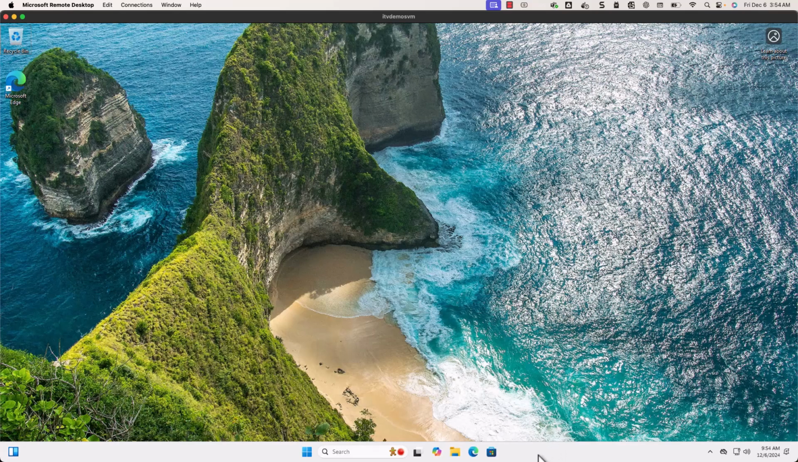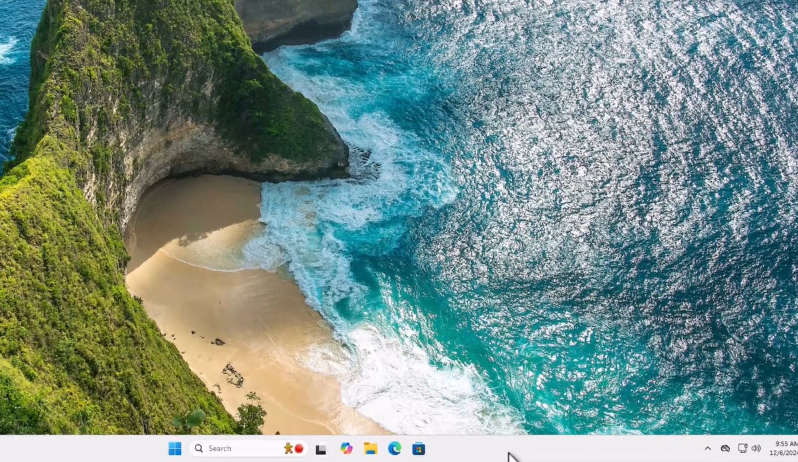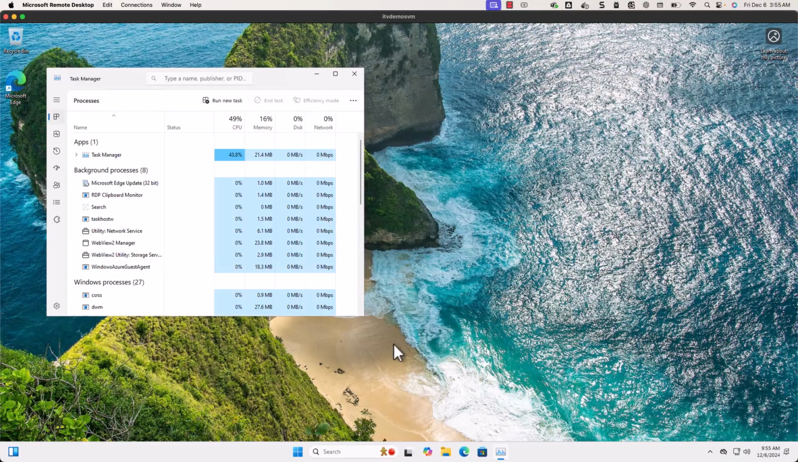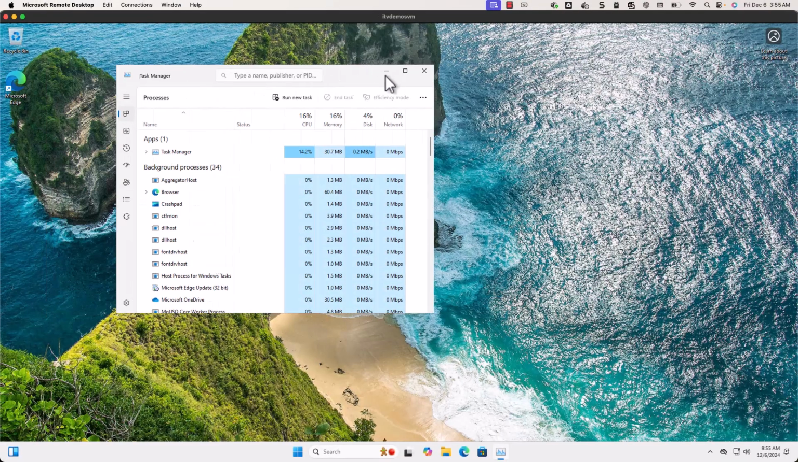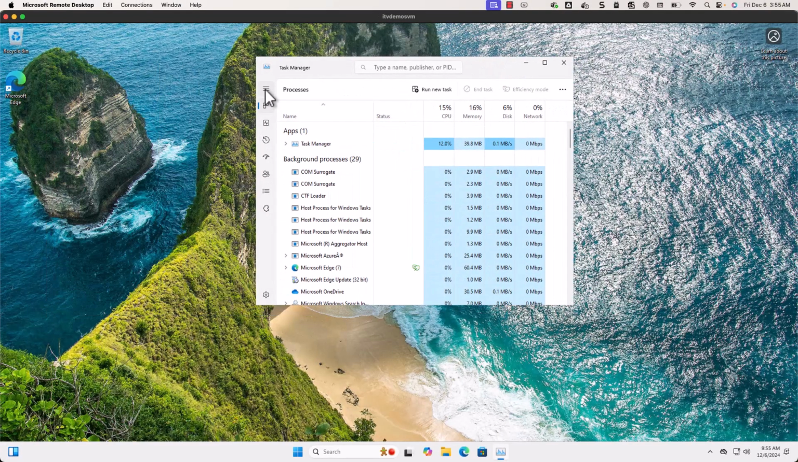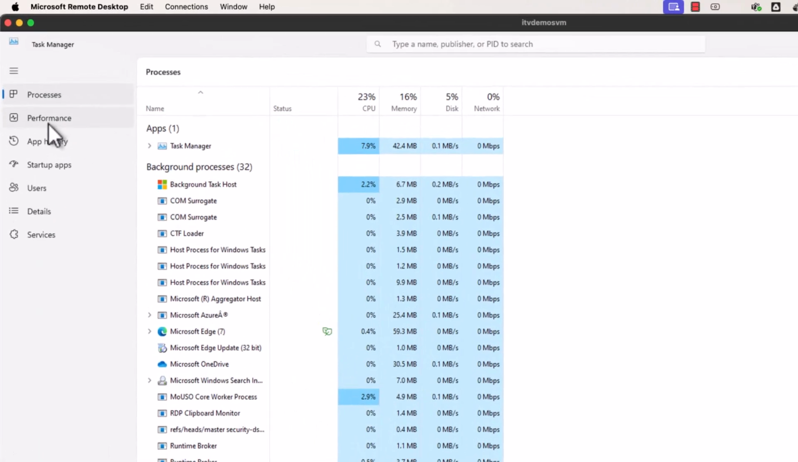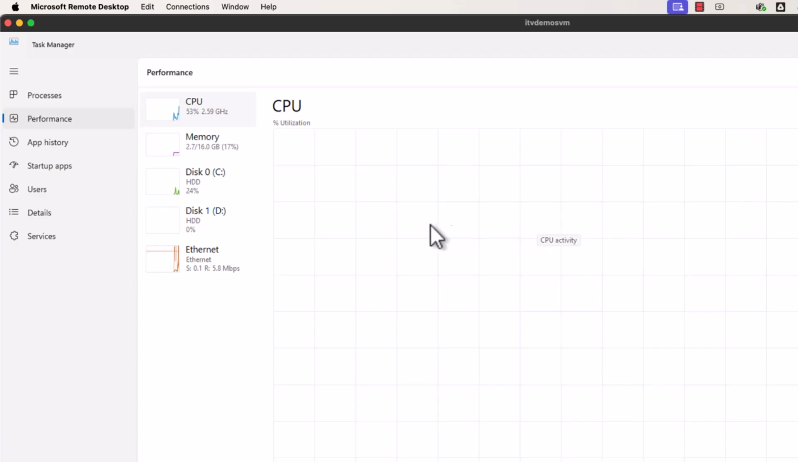On Windows, we have something called Task Manager. You can go to Task Manager by right-clicking on the taskbar. This bottom bar is called the taskbar. You should be able to right-click and then click on Task Manager. Now you will get this Task Manager. You should be able to click on this to expand. Let me maximize this. Now you can go to Performance and you should be able to get details about your CPU, memory, as well as storage.